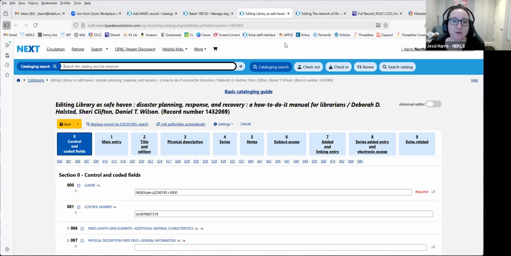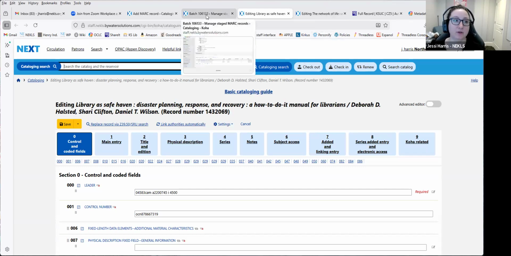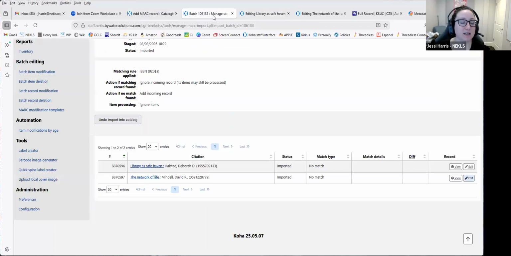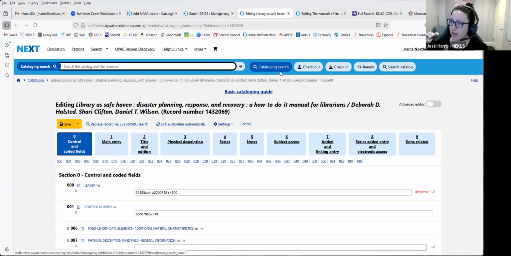So I recommend if you are doing a batch, even just one, I would put it in another tab so that way if you're interrupted and you're like, oh, I need to look up this thing, it's very easy to use that page you were on within Next. So I would just have those ready and only close out those tabs once you've cataloged them fully. It's just my recommended process.